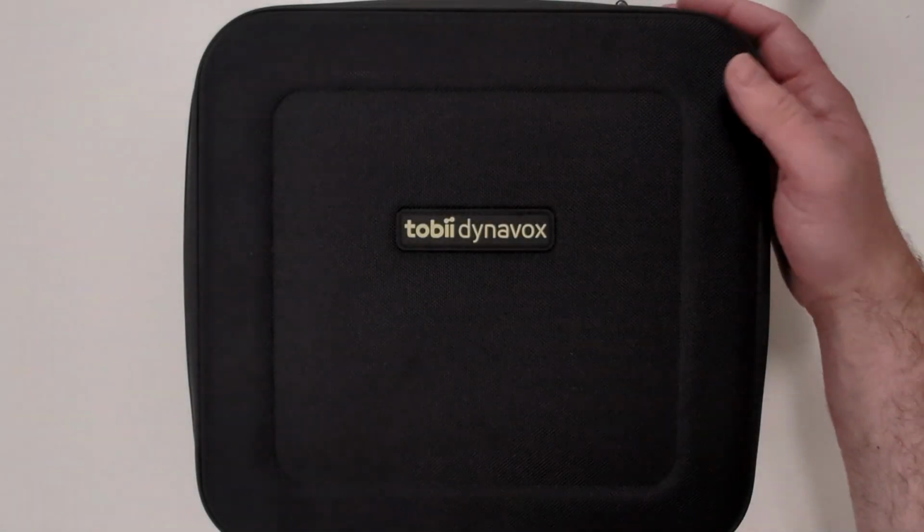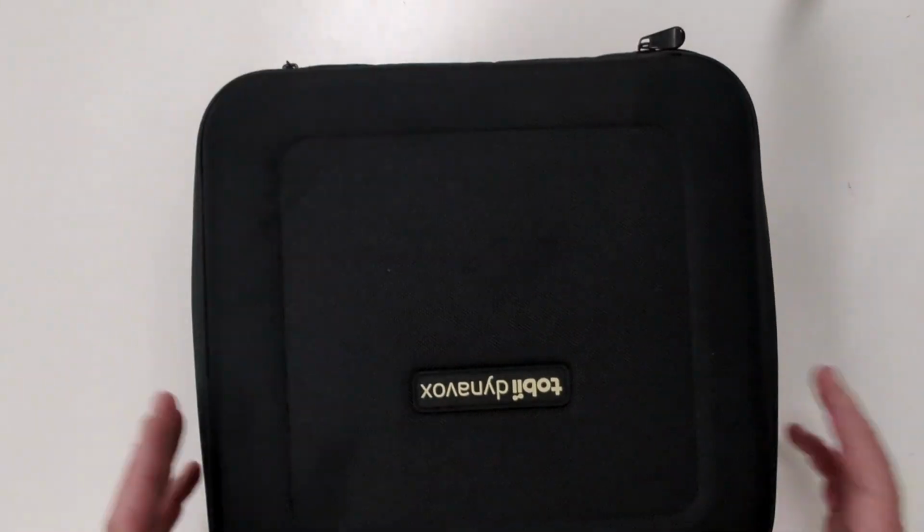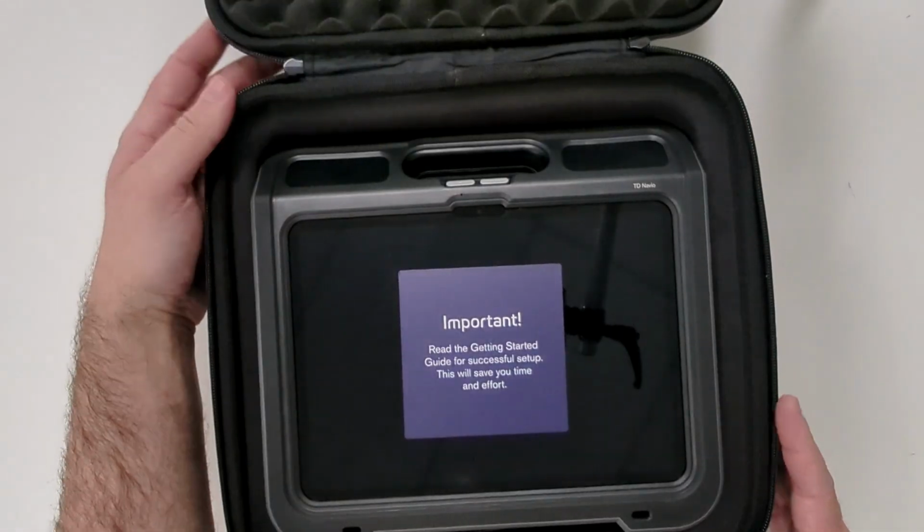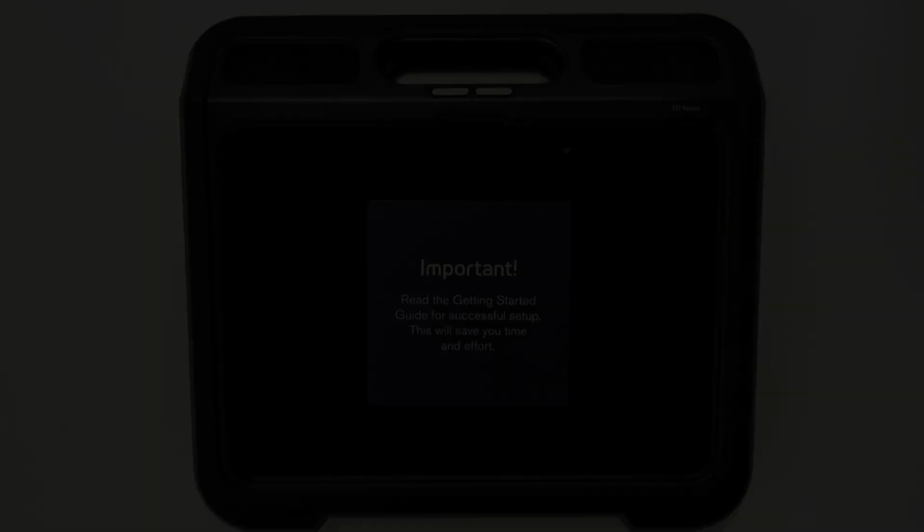Welcome to the start of your brand new TD Navio. This setup guide will apply to the TD Navio, TD Mini and TD Maxi.